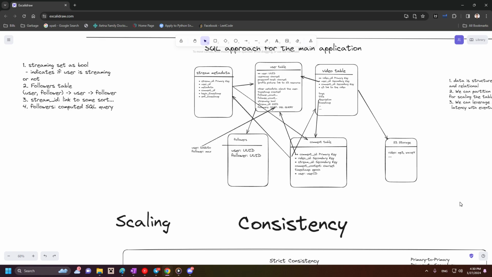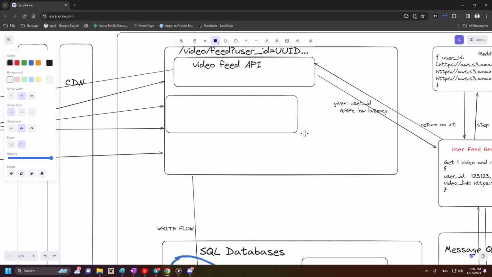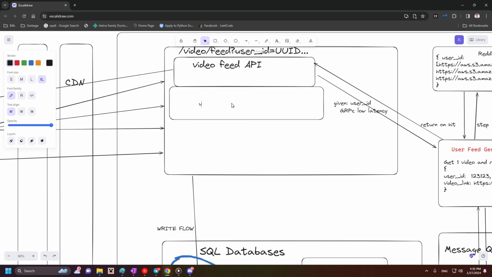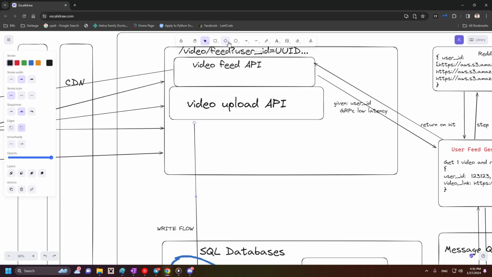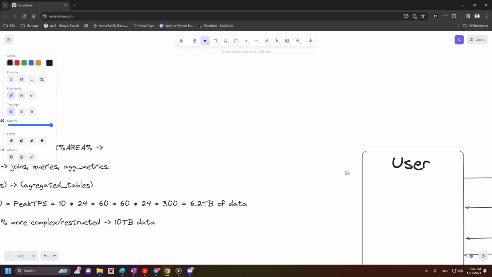That's the only thing I can probably say. This is our video upload API that we discussed earlier that talks to this write flow, and we have our begin stream API, and this begin stream API also updates, basically, the begin stream API goes back here.